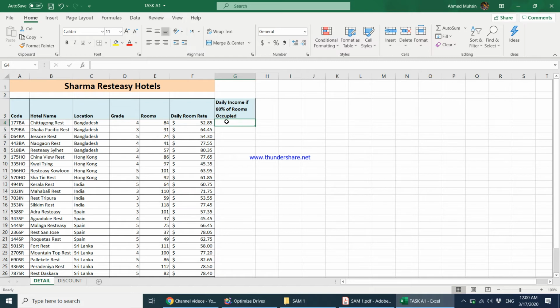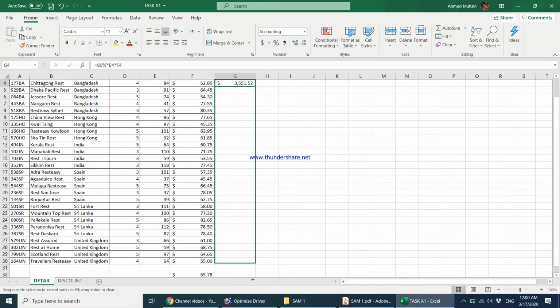So very simply what we do is equal. We need only 80% of the rooms. So 80%. Don't forget to put the percentage symbol. Multiplied by the number of rooms. We need only 80% of the rooms. Multiplied by the daily room rate. Okay, so this is going to give us the daily income if 80% of the rooms are occupied. We're trying to calculate the income if only 80% of the rooms are occupied. So we press enter, so they're going to be earning 3,551. So we simply replicate this formula to all the other cells.